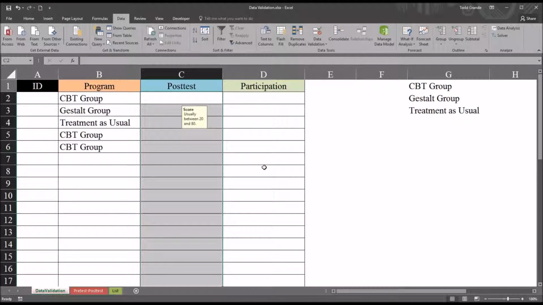So click OK. You can see selecting on one of these cells, we have the title score in bold and then usually between 20 and 80. So we have a reminder here of what the researcher should be entering. So if I enter in a 20, I'm OK, an 80, OK. Of course, anything in the middle, like the mean 50, OK.